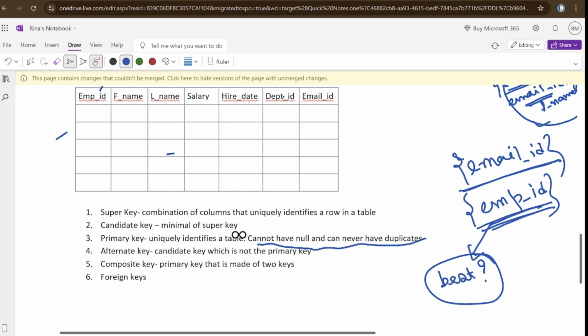So can employee ID be null? No, every employee must have an employee ID. So this condition is satisfied. Never have duplicates. Can employee ID have duplicates? Two people having the same employee ID? No, that is also not possible. So this condition is also satisfied. So this is ready for becoming a primary key.